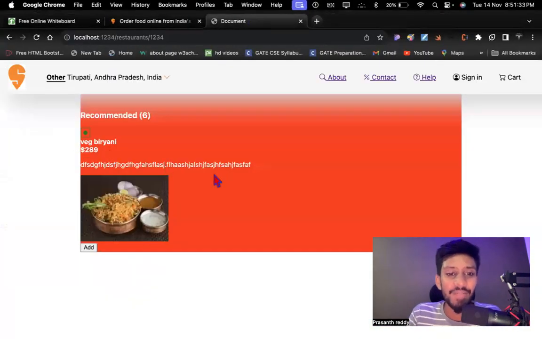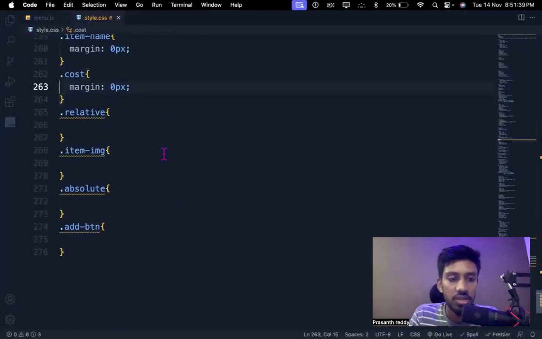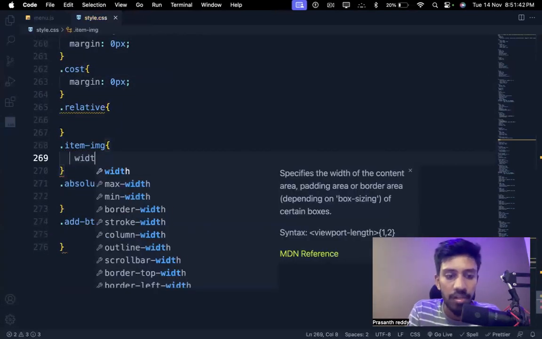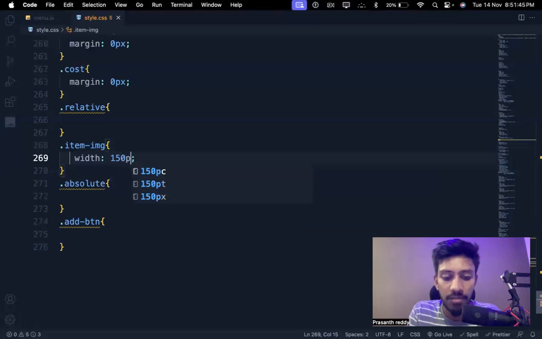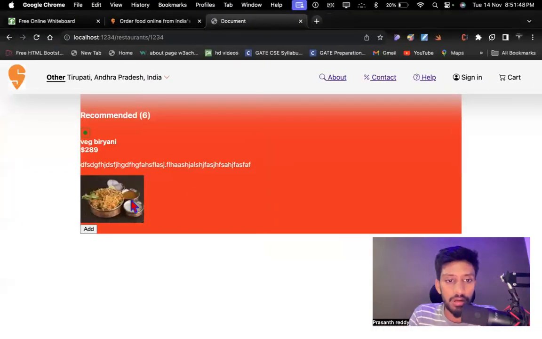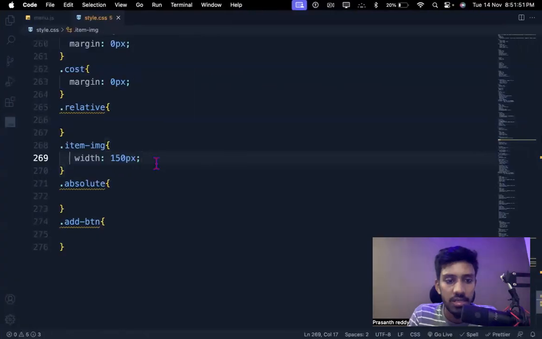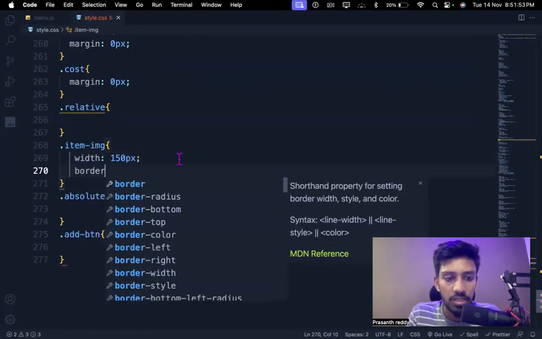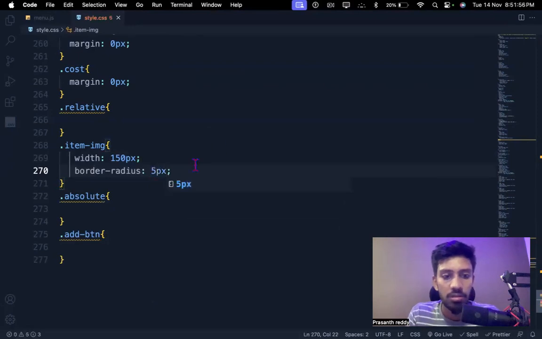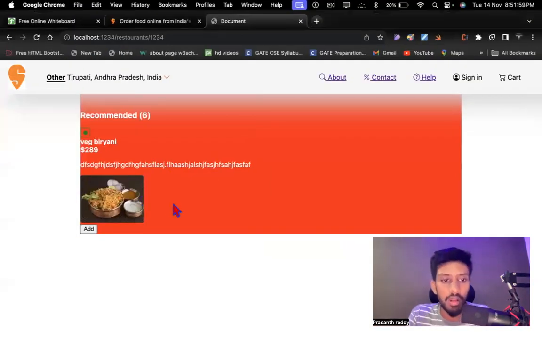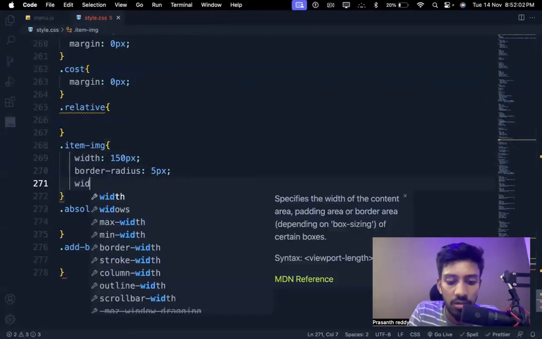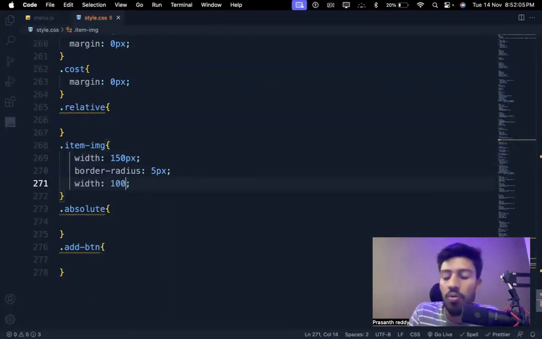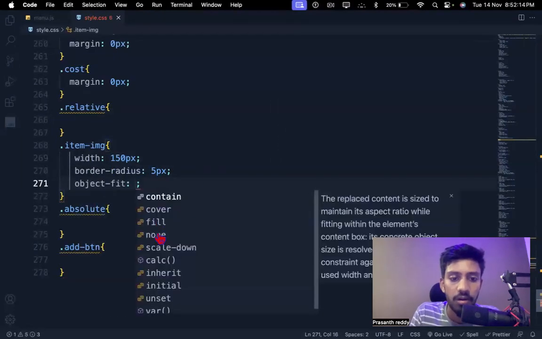Okay, 289. We are getting this one. Now let's give it a margin. Okay, it's empty. Now let's style this image. Where is the item image? Let's give it a width of 150 pixels. Tiny image. Now border radius called 5 pixels. Cool. Now width is going to be 100%. Let me leave it. Okay, this is object fit cover.